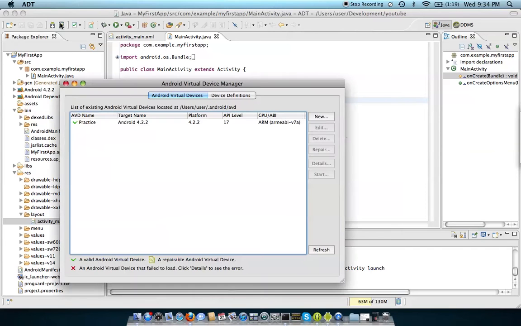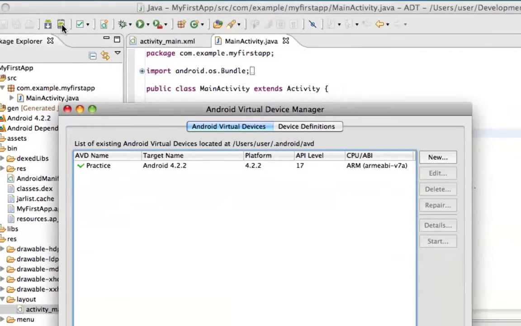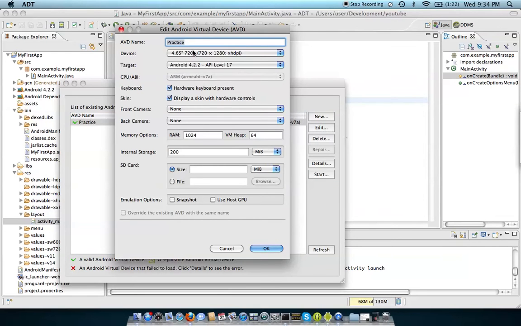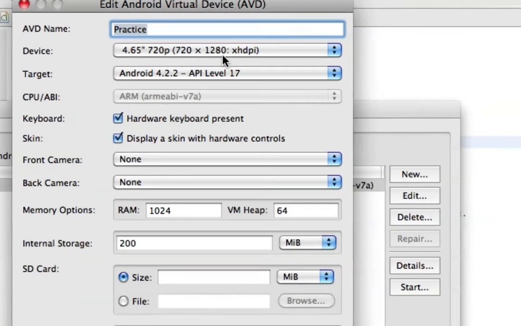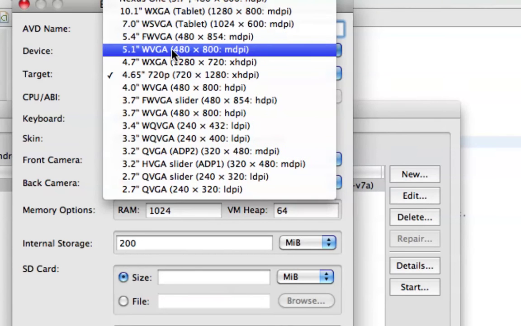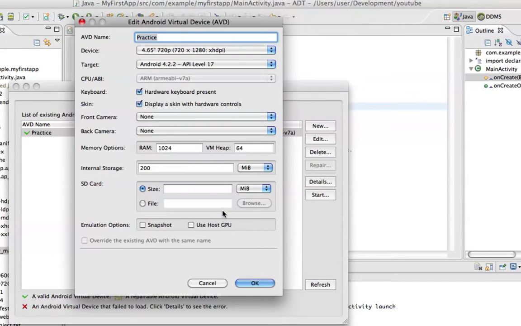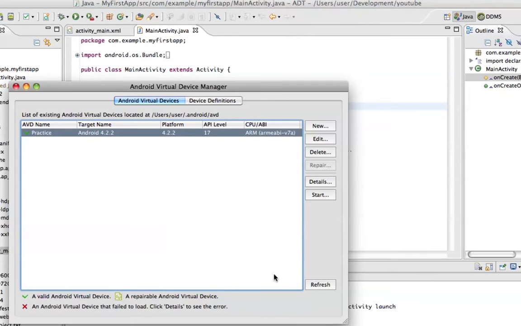So to create a virtual device, an emulator, you can click on here. It's the Android virtual device, and right now I created a practice. So you just click on new, but I'll go to edit and show you what my specs are. So really, you just have to create this one. I chose a random one. You see, there's a couple of them. I just chose this one, and then created it.